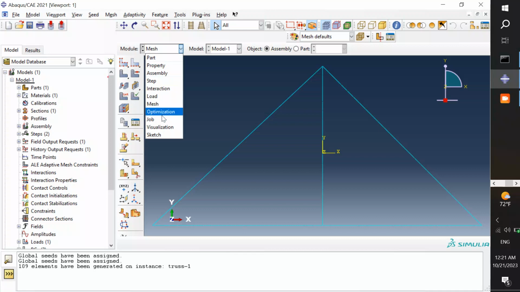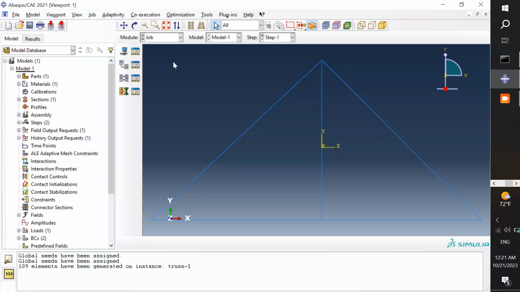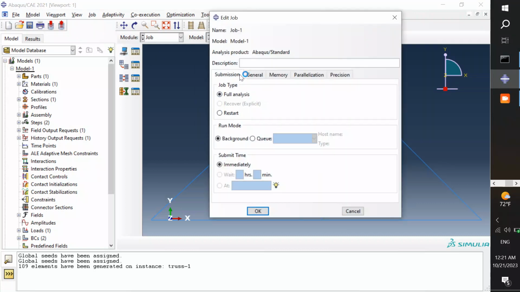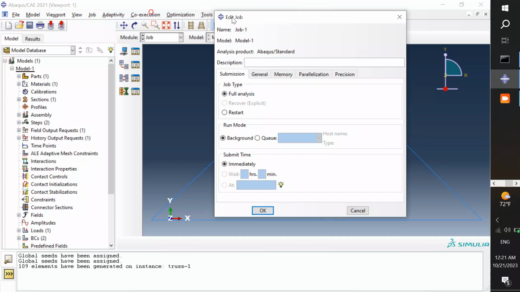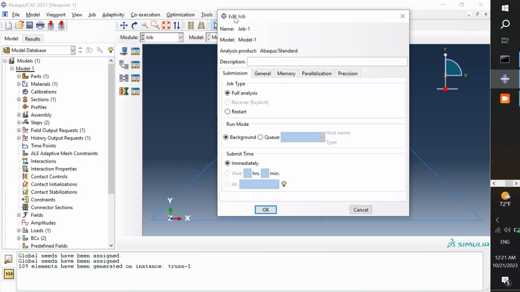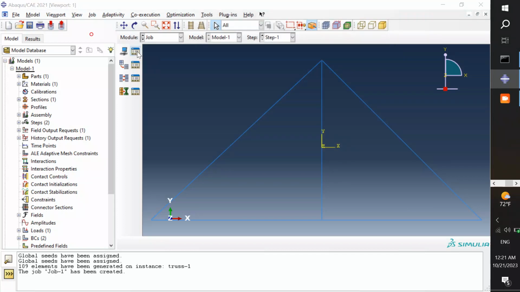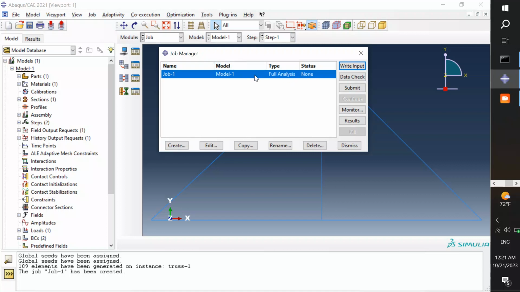Okay, then we can go furthermore, and here I create a job. When you are creating a job, you are creating a section for your simulation, and you can manage your jobs here, and you can submit different types of jobs you have defined previously. So I submit the job I have defined.